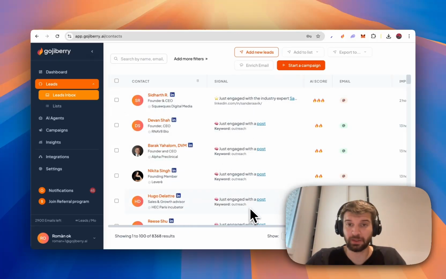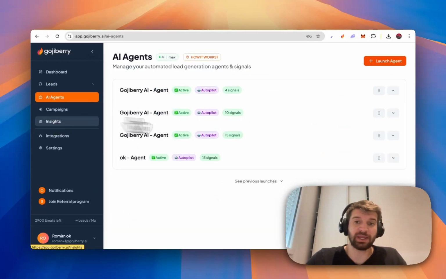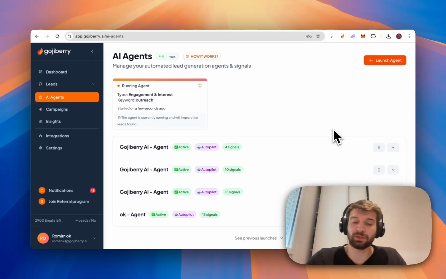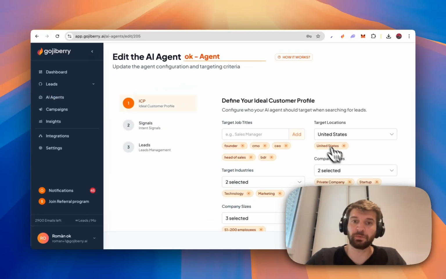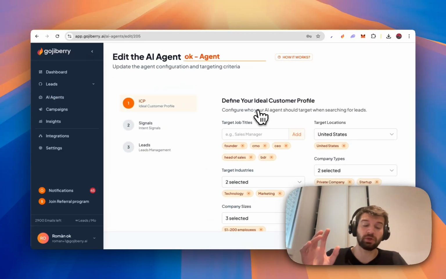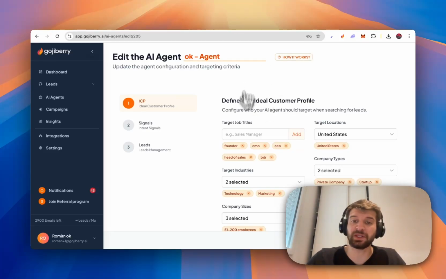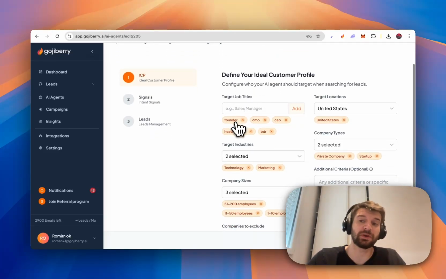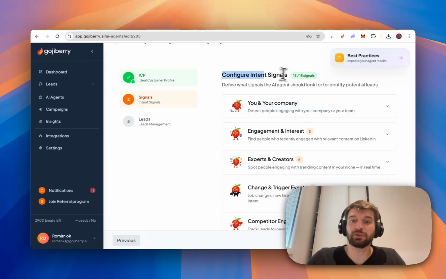And to set this up and to make sure you have the right people and the right signals, you can go to AI agent. You can create your own AI agent. That's the first thing you do when you log into Gojiberry. First step, you define your ideal customer. So you say I only want founders from the US, this target industry, and so on. And then step number 2, you configure intent signals.